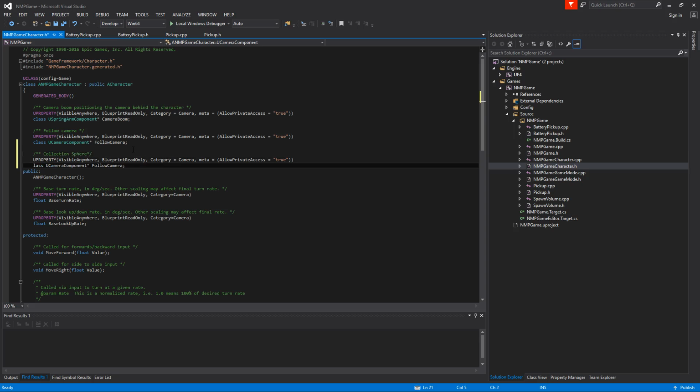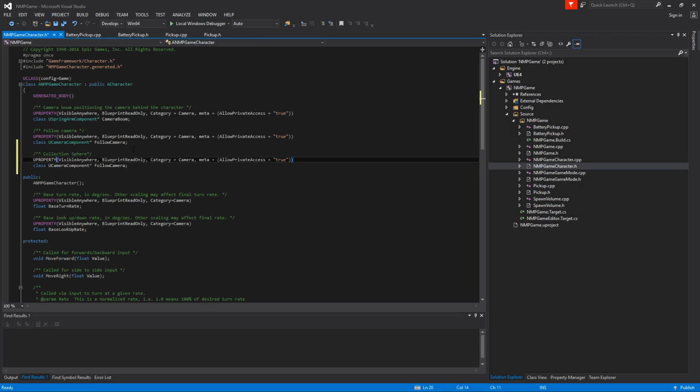And then we need to change some of these aspects to it. So it's going to be, that's correct, that's correct, that's correct. Category is not. The category is going to be battery. And allow private access true is fine. And this is a USphereComponent. So USphereComponent. And we'll call it the collection sphere.